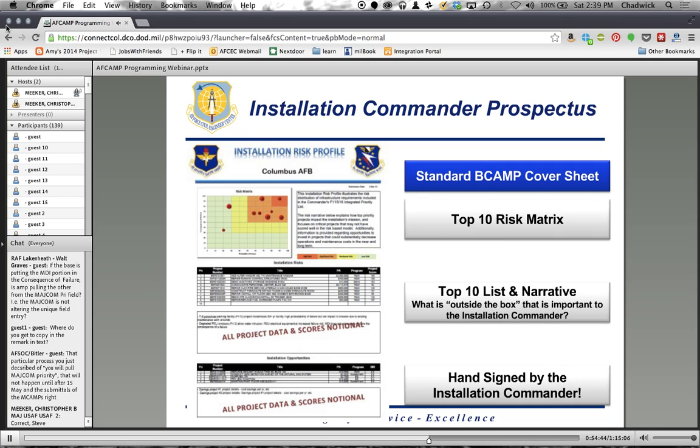Historically, there's always been a little bit of concern about whether the installation commander feels like their voice is being heard, or maybe they're concerned that their priorities aren't being considered or are being overridden when they get to the MAJCOM level. So we developed this installation commander prospectus to make sure that every commander is receiving the same information in the same format and is very clear on their priorities and how they're communicating them to the MAJCOM for consideration for prioritization. That's all it is. It's a communication tool that puts everybody on the same sheet of music.